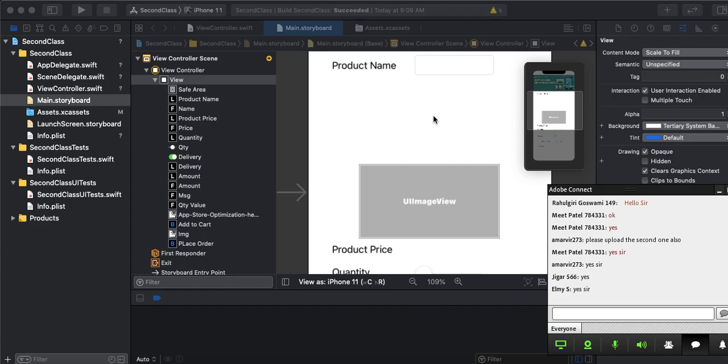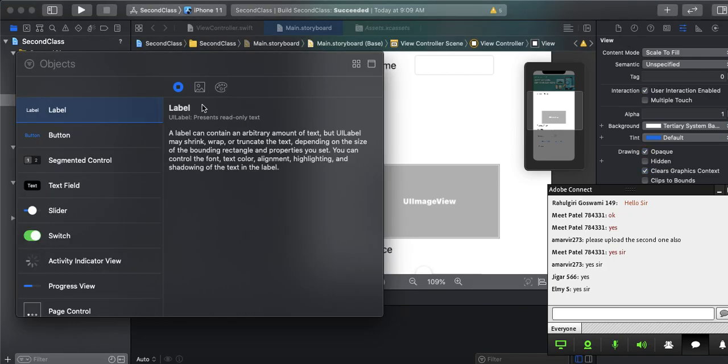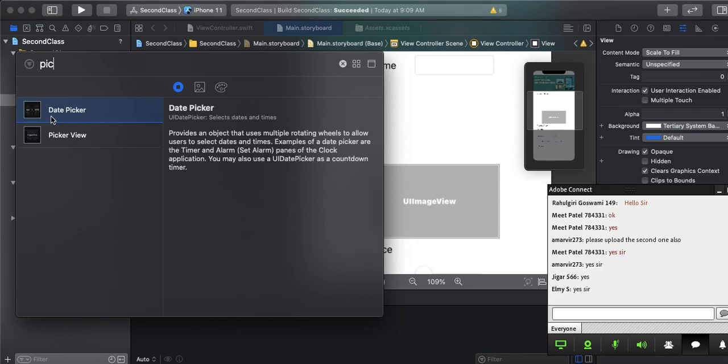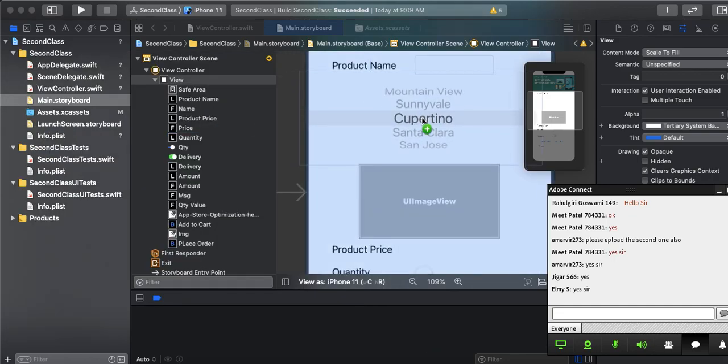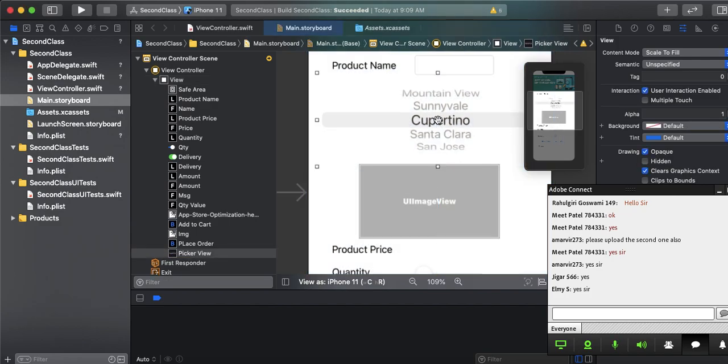Here we will put a picker view. Let me go to the library, the object library. Picker. We have date picker and picker view. Let's get the picker view here. You see how the picker view looks. It's like a drop down, but we don't have a drop down. Okay, this is the picker view.